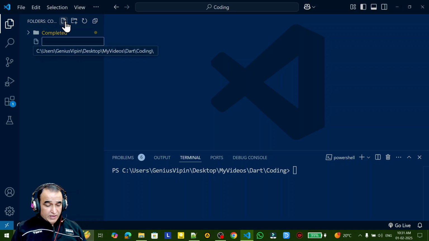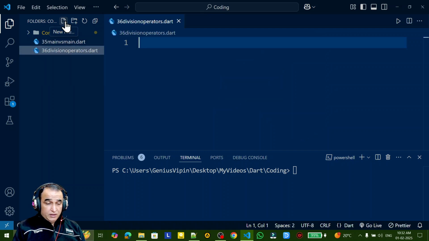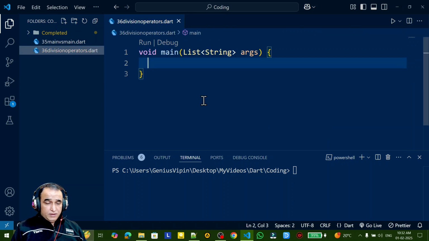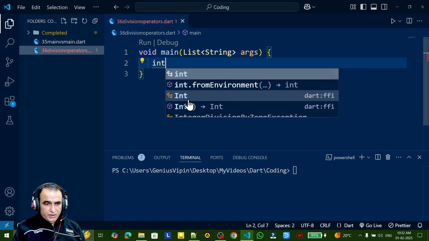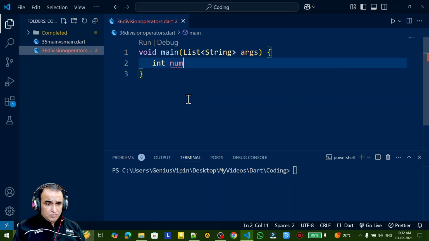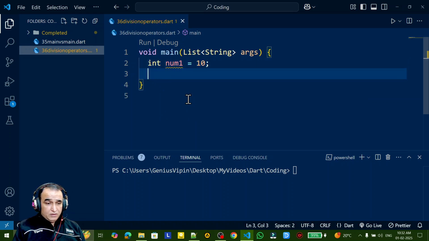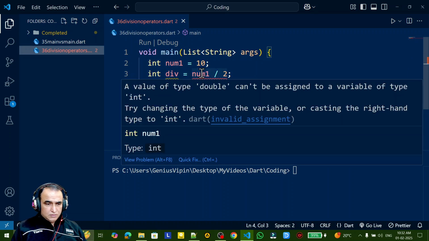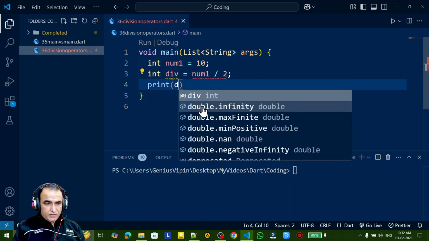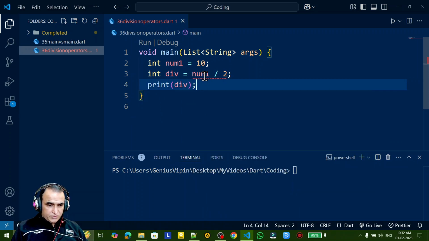I'm creating a new file here. I call it 36 division operators dot dart, and here I write main, using the command line arguments main method. Now suppose I say int num1 equal to 10, and int div equal to num1 divided by 2, and print div. And you see that it's generating an error.